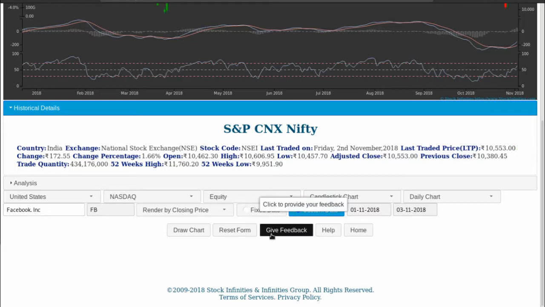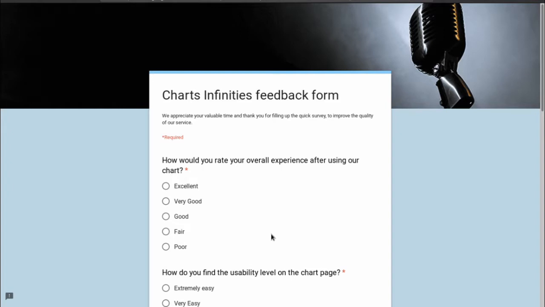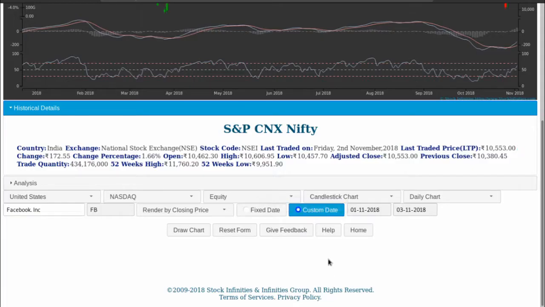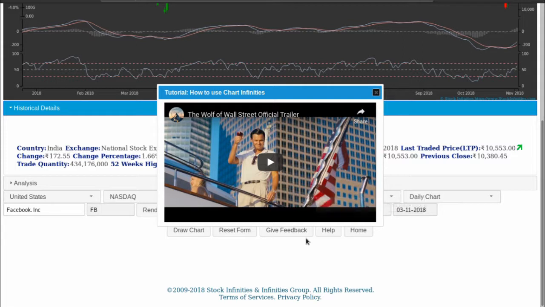The next option is give feedback. This button was created for you, so if you have any suggestion, query or complaint, click on it and it will open up a form. You can fill up the feedback form and send it to us so we can develop the chart as per your requirement. The next option is help. If you click on help, it will open up this tutorial which you can watch and use the chart. Currently it's linked with another video for testing purpose.